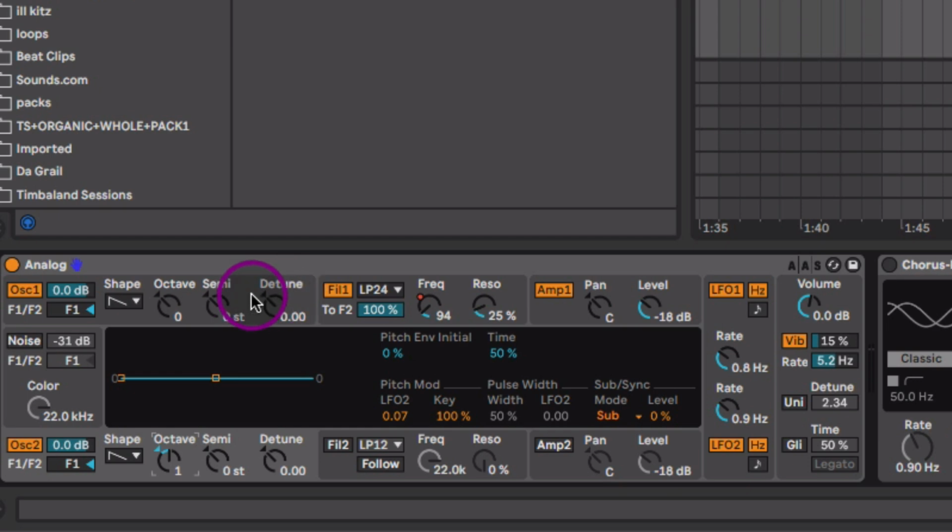Now, the key thing to keep in mind here is that both oscillators, you can see the parameters change here in the middle section. Oscillator 1, I'm sending like 0.05 to LFO 1. And that's the pitch modulation. And that's going to modulate the pitch.